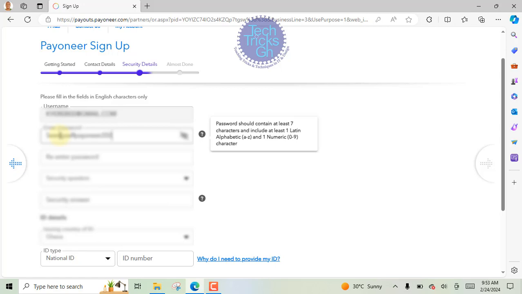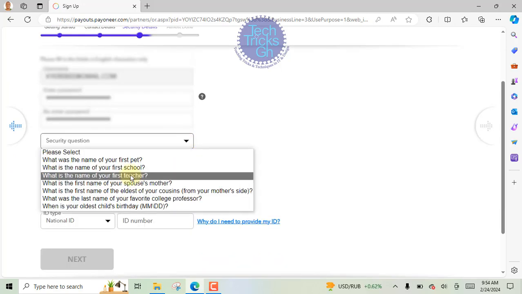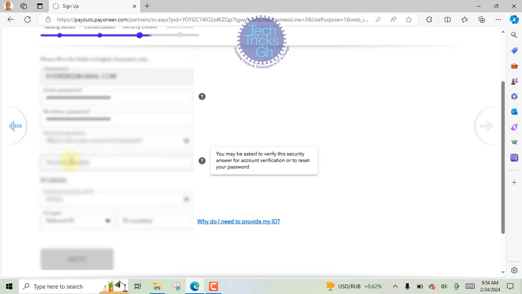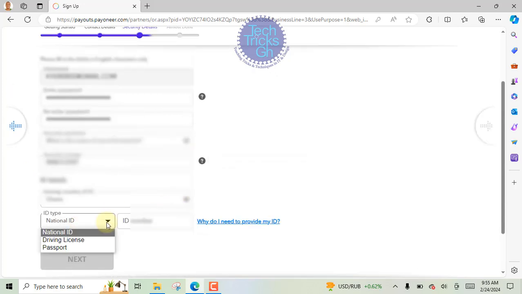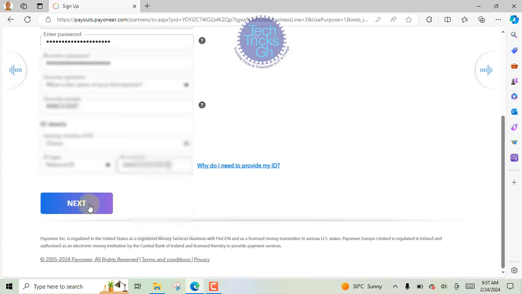Proceed by entering the email and the password. Now select a security question and provide an answer. You may need this answer later on. Select your country and enter a national ID, driving license, or passport number. For this tutorial, let's use the national ID and click Next to proceed.